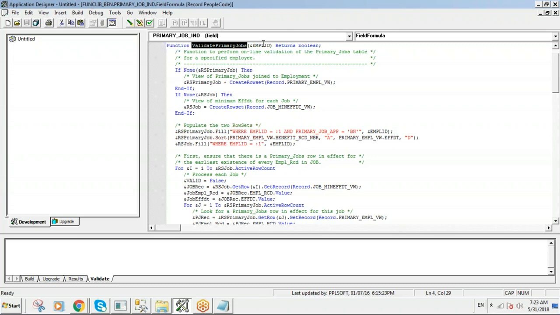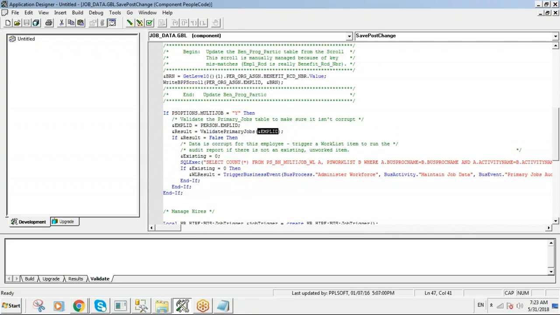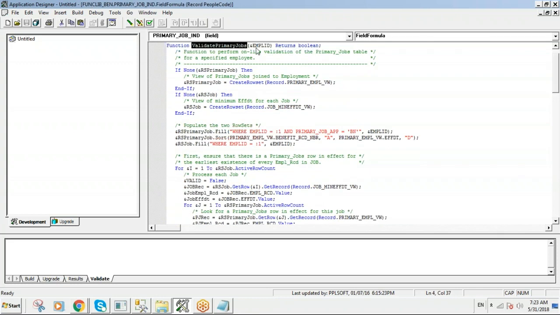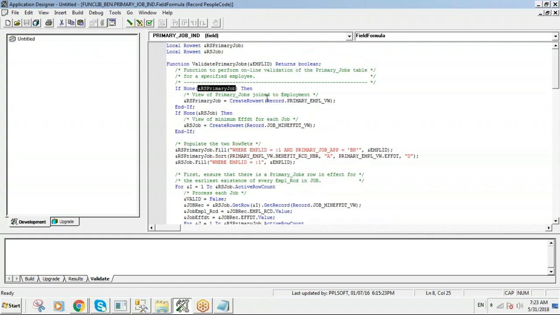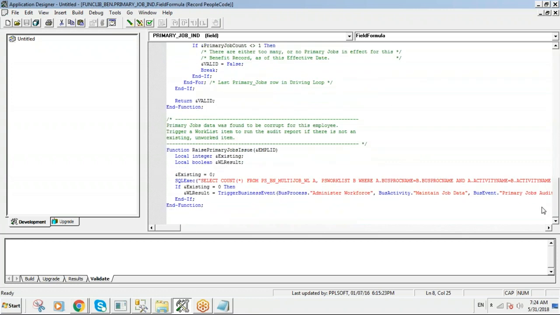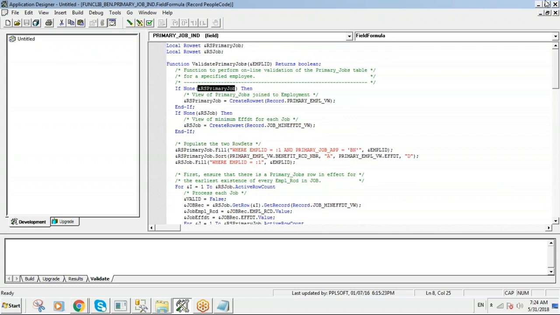Here the input is employee ID. We are passing employee ID as input. We collected the employee ID from the component level 0 record and we are passing the employee ID. If you open the function, we pass the employee ID as input. Now, what is this variable here? Where are we getting this variable? RS primary job. Where are we getting this?